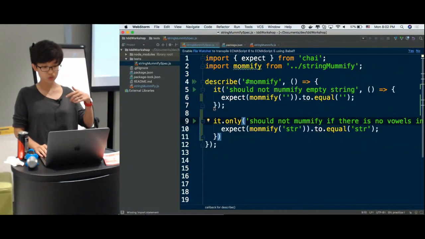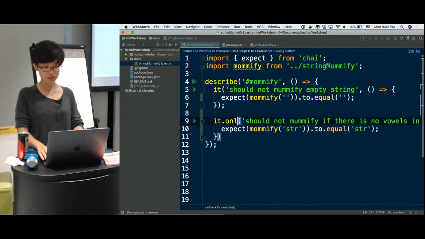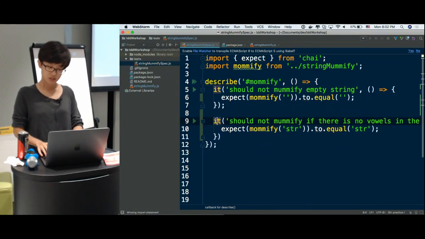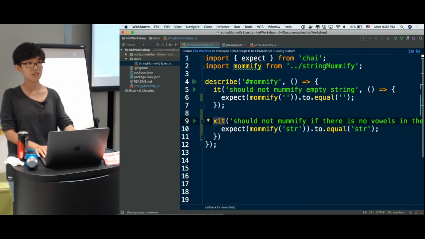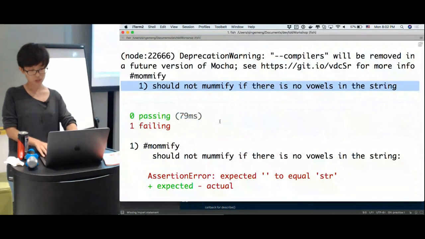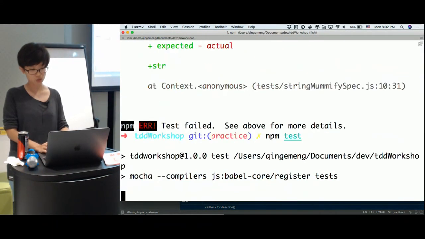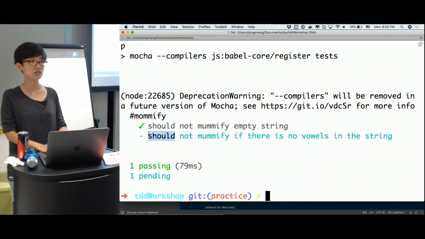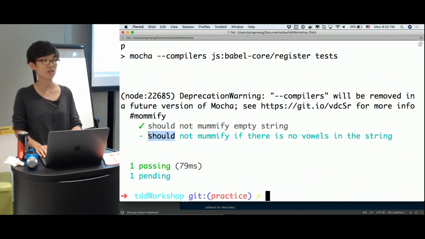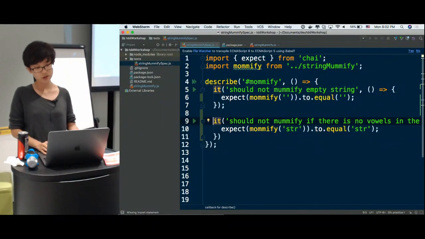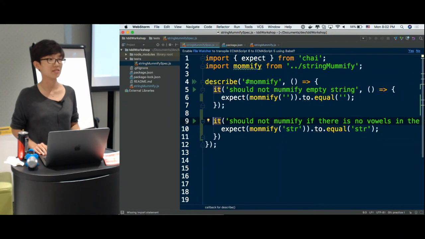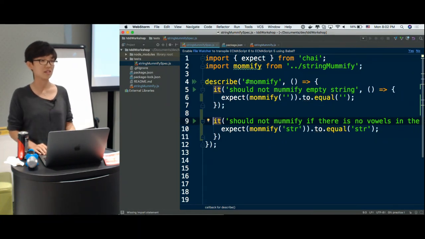And this is to include some of the test cases. There is another keyword called x. You put x before it, and it means exclude this test case. So if you do this, when you do an npm test, it will only run the first one. The second one is excluded and ignored. This is helpful when you have a hundred test cases and you don't want to run everything again and again. You just focus on one or two test cases that you want to make pass.